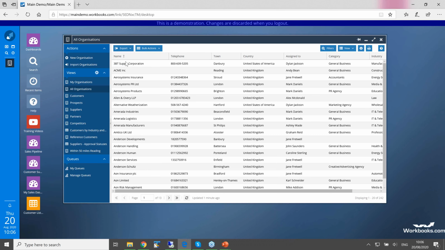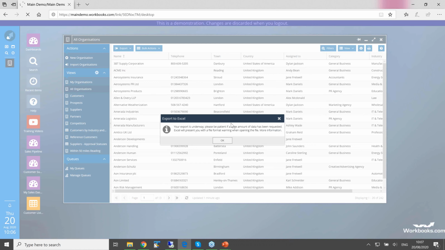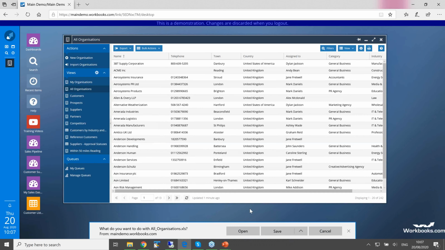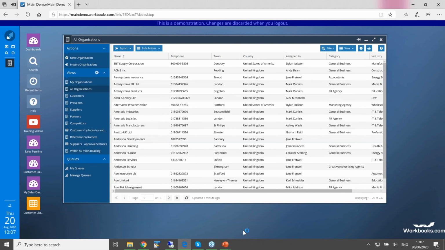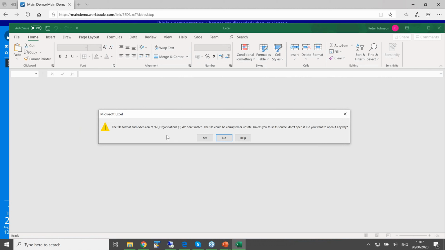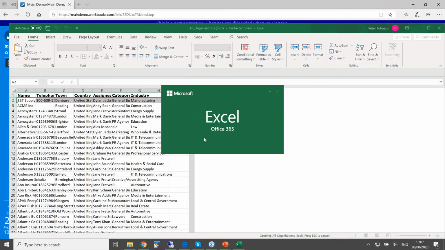If I select the Excel option, you do get a warning if this is a large data set. Then it may take a little while to come through, but this is quite small, so it's pretty much instant. And you can see here I can select the downloaded Excel file. This is just telling you that this is coming through as an XLS and not an XLSX, depending on the version of Excel you've got. So yes, I'm happy with that coming through.